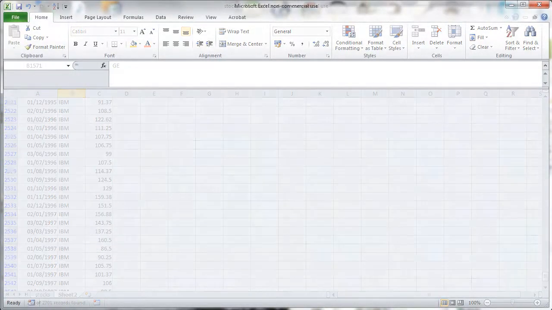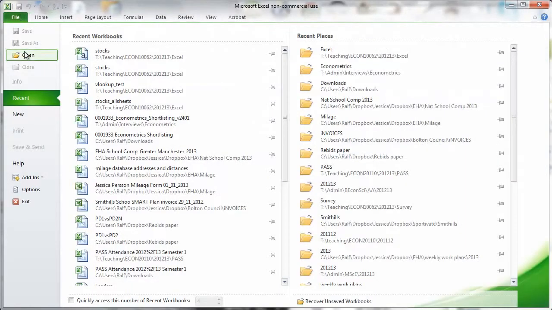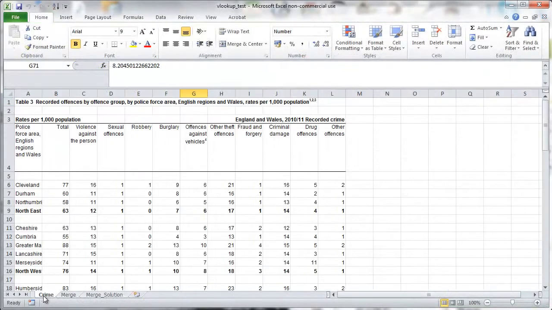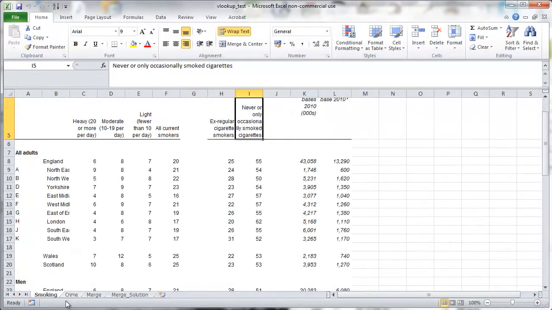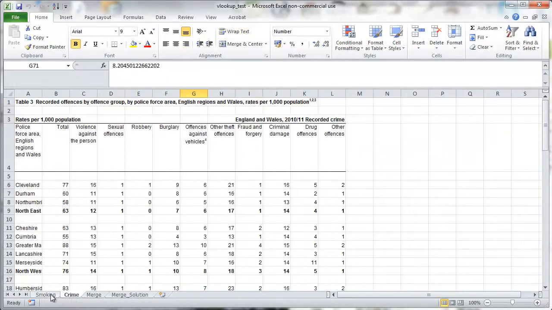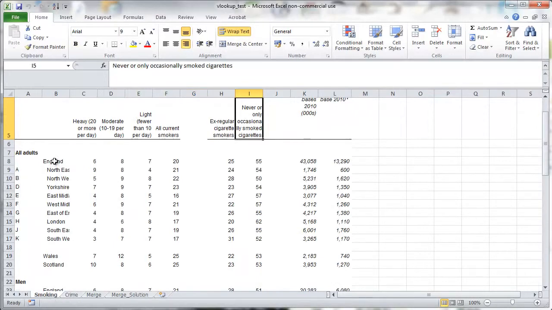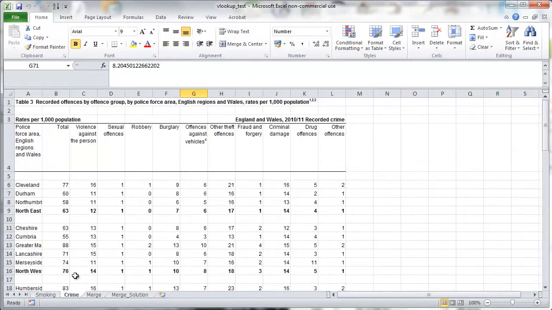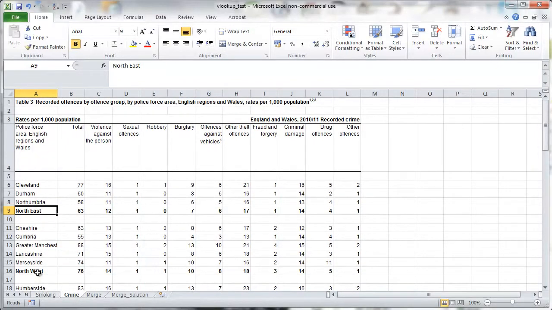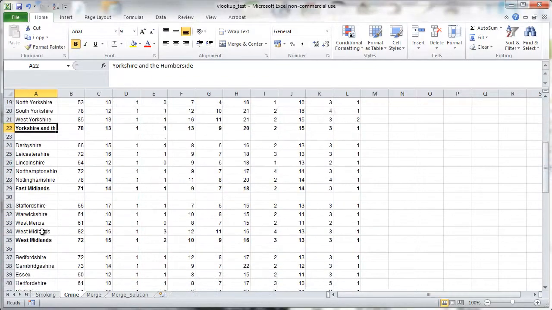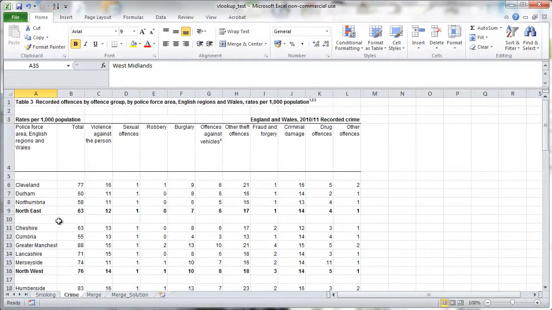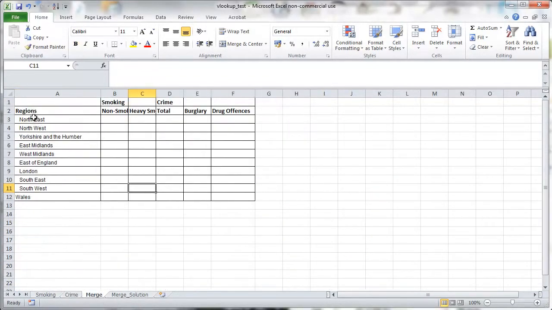Okay, so I want to show you something else, how the VLOOKUP command works. That's a very important command. We open VLOOKUP test. That's a file with two sets of data, a table with smoking and crime statistics. In each table we have data for different regions in England and Wales as well. That's the crime table, so we have different regions here as well. We have little sub-regions as well, but we are not really interested in them. But that's often the case, that you have data which you don't want.